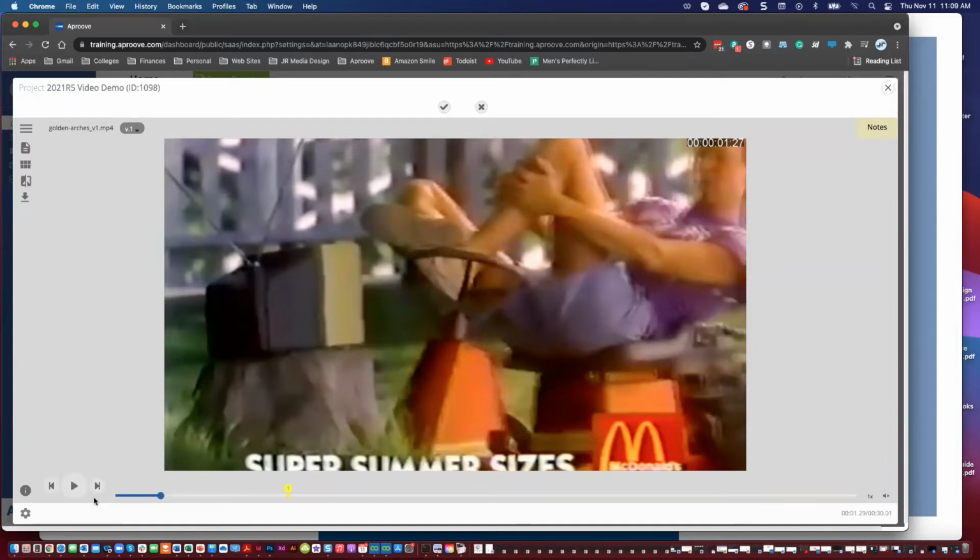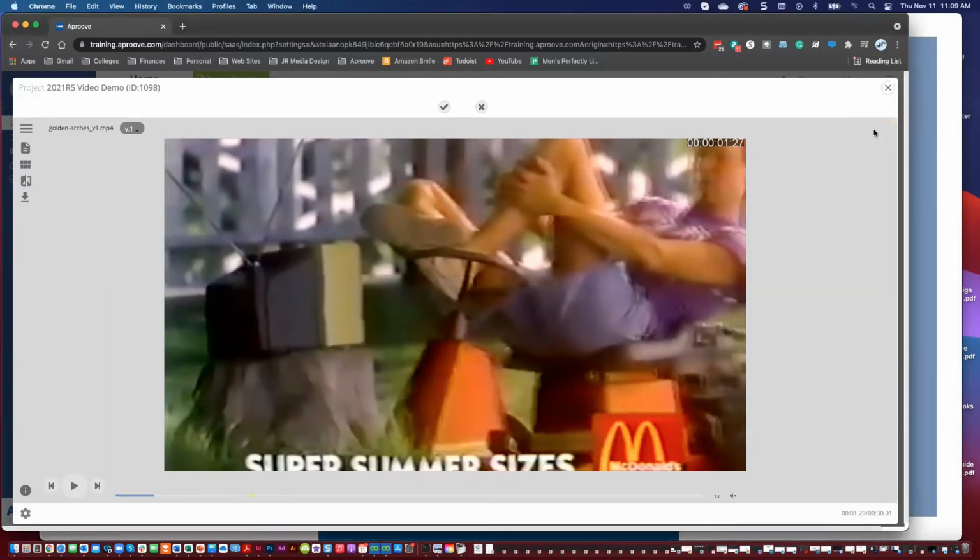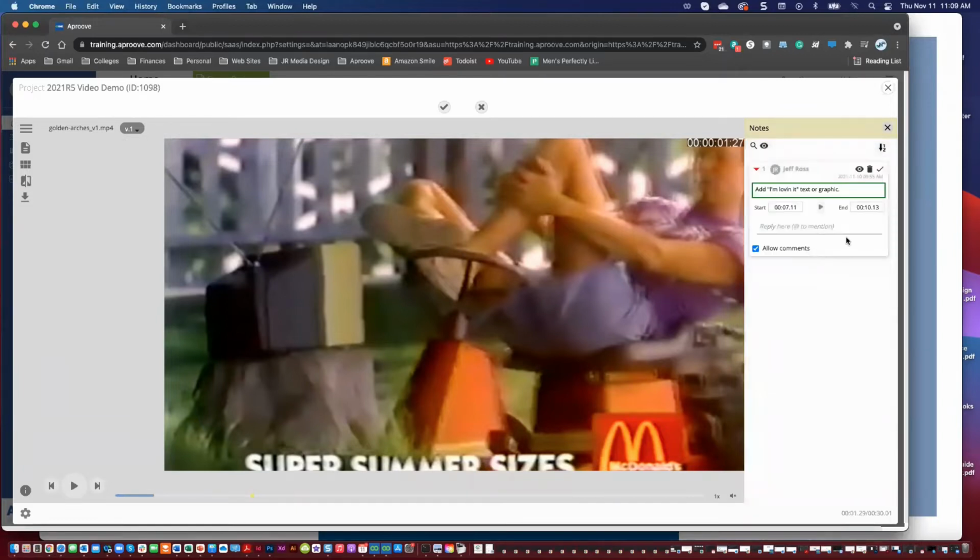Let's look at adding notes to video files. For the sake of time, I added a note here. And as you will immediately notice, we've adapted the note interface for video. And I'd also like to point out that on the timeline, there is a yellow dot for the note with its corresponding number. So this is note 1, as seen here, note 1.